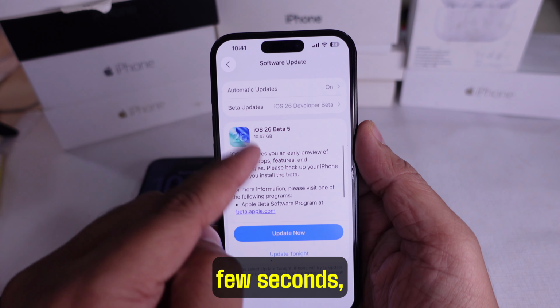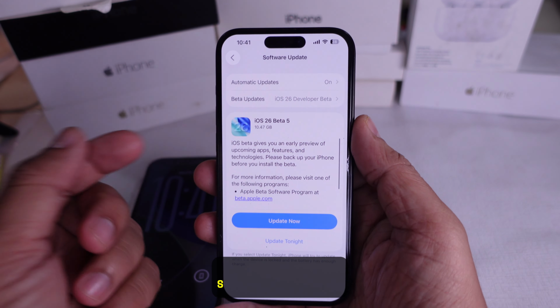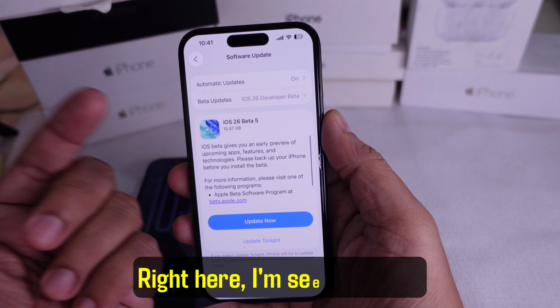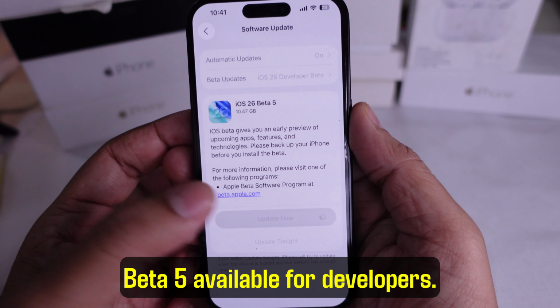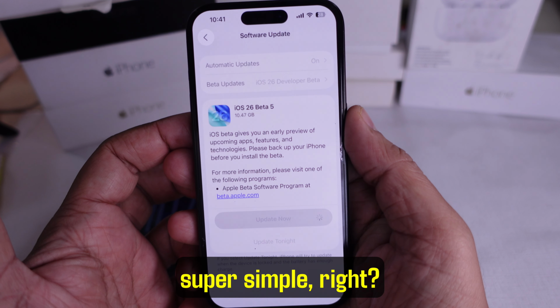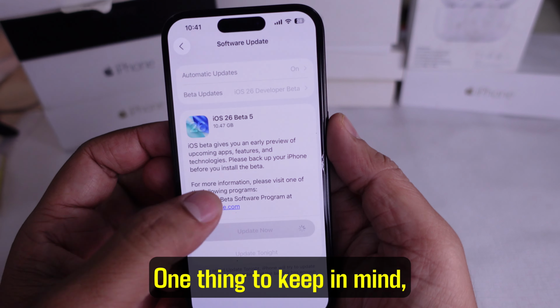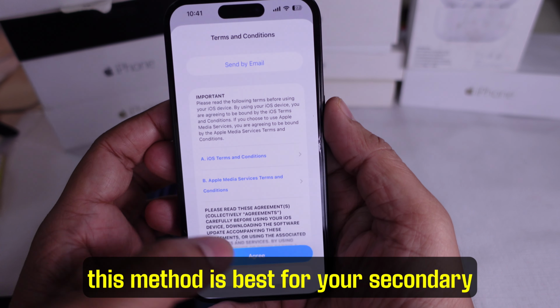Wait a few seconds, and if a new update is available, you'll see it pop up. Right here, I'm seeing iOS 26 Beta 5 available for developers. Wow, super simple, right? One thing to keep in mind, this method is best for your secondary device.